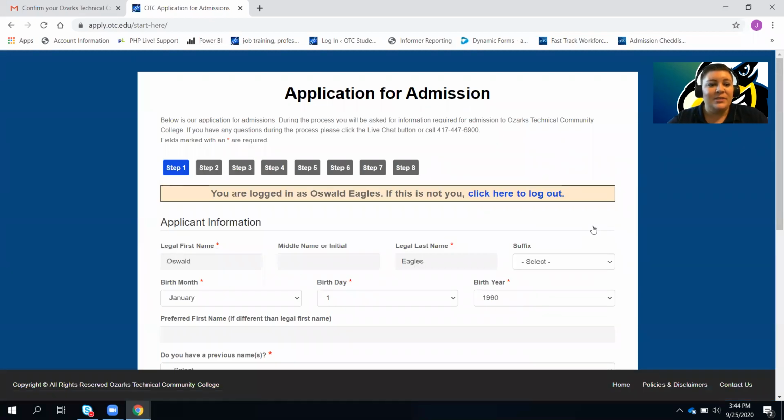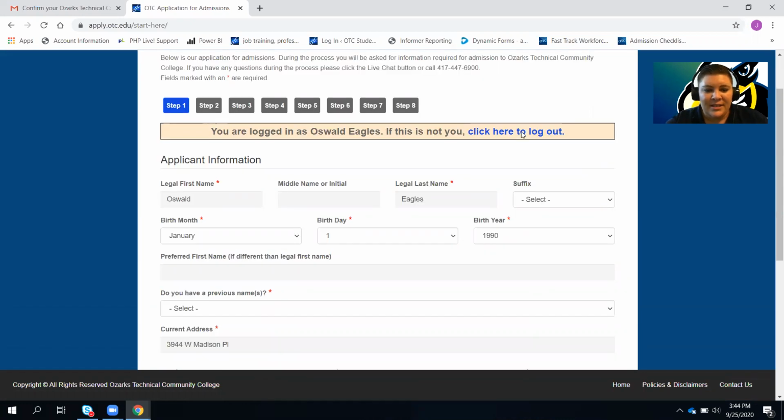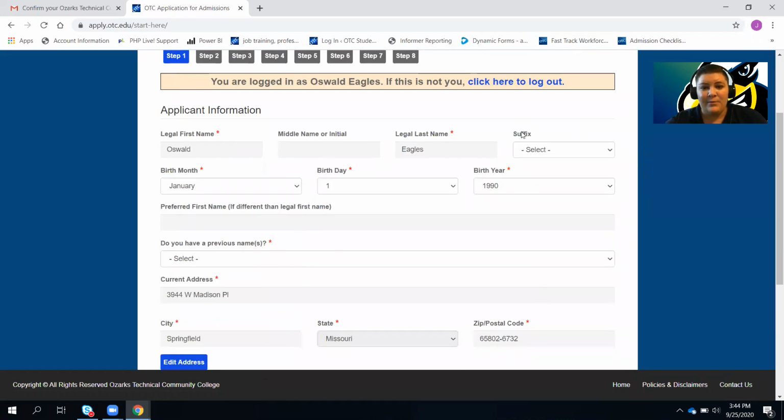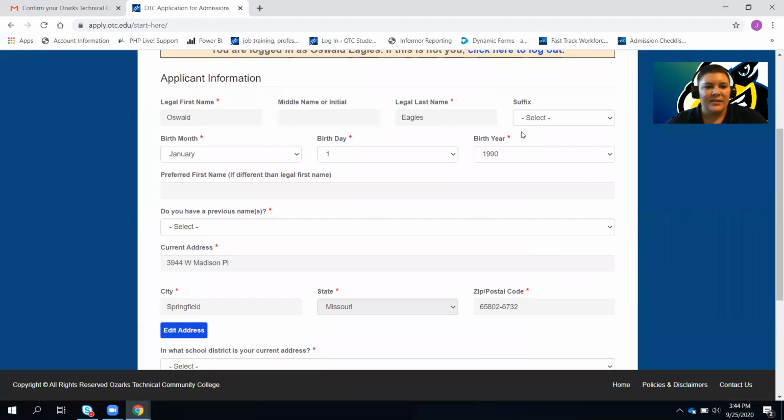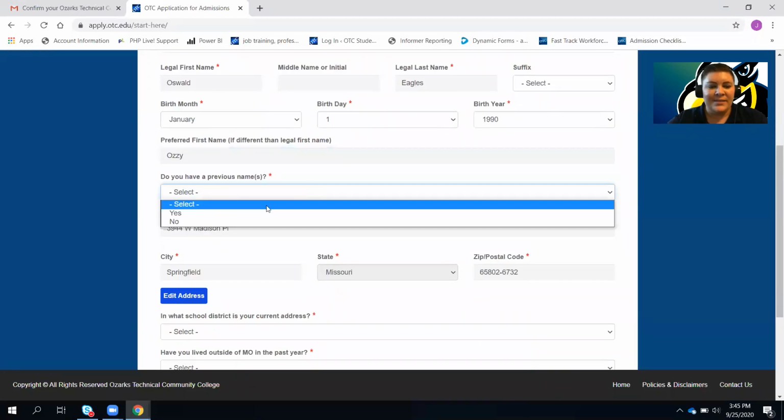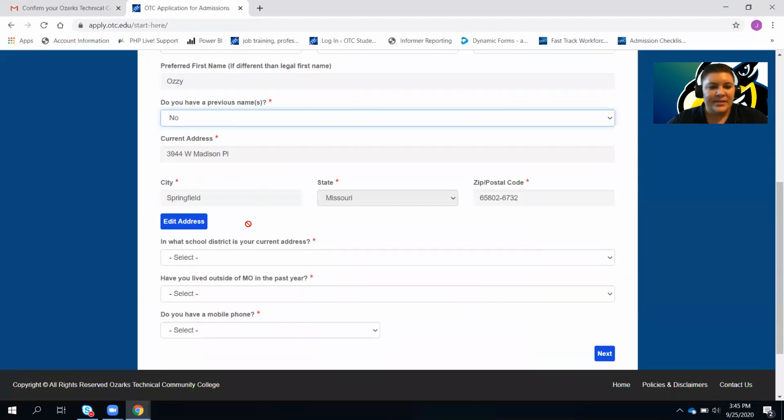All right, and it looks like I am ready to apply to OTC. So you can see that it starts to fill in some of my information based upon that demographic information that I entered. It has my name, my birth date. This is a good place to put a preferred first name if it's different than your legal name. So for our purposes here, my name is Oswald, but I like to be called Ozzy. Do you have a previous name? I do not. And then it's going to have my address.